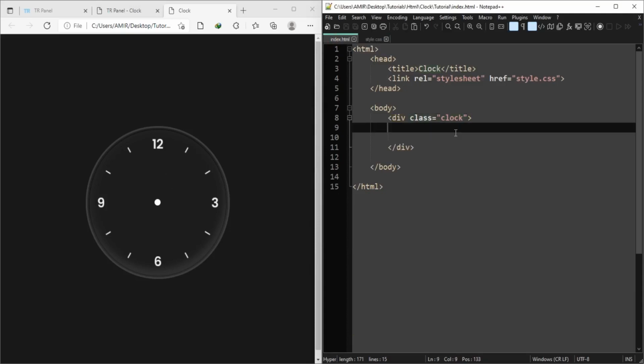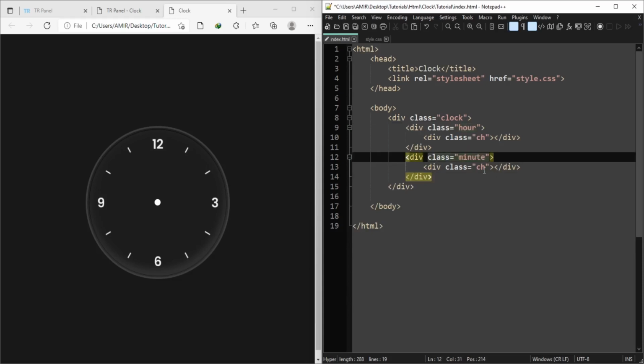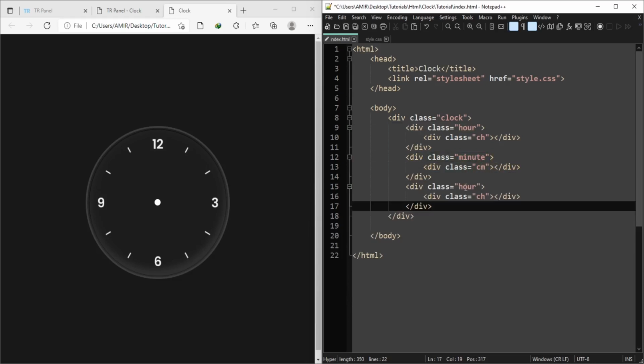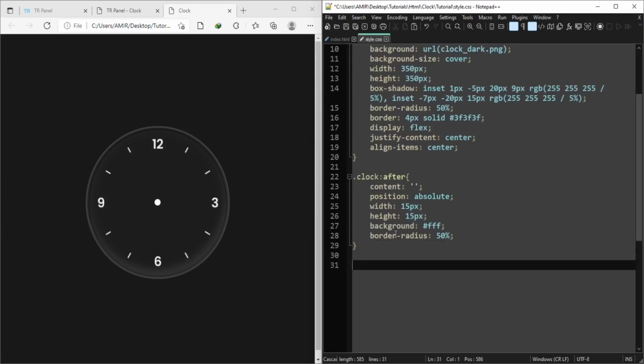Go to your HTML file and create a few more divs. This is the main clock hour. Now copy these lines and paste them below. Change their names, and also this one's name. Again paste it below. Now again change its name. Now we want to make our hand. So copy this name and go to your style sheet. Paste the name here.